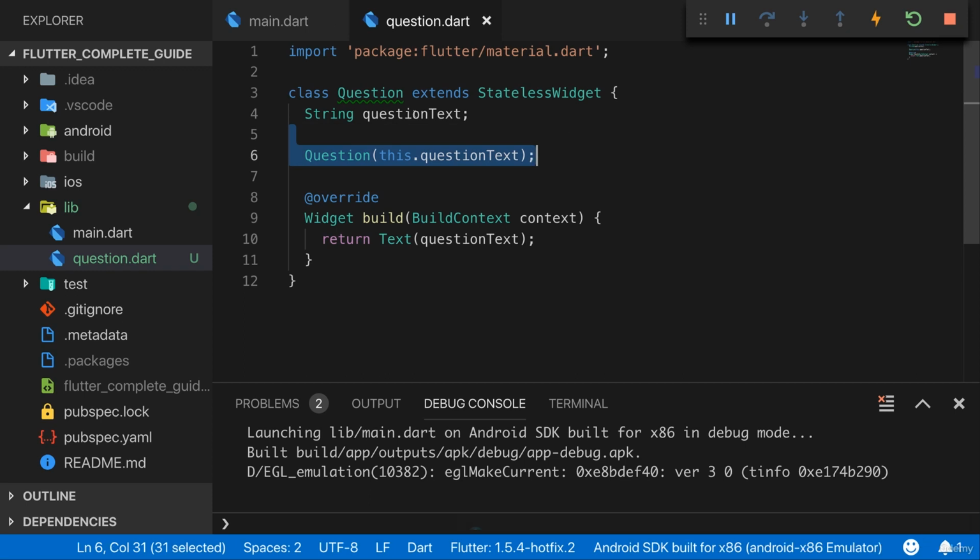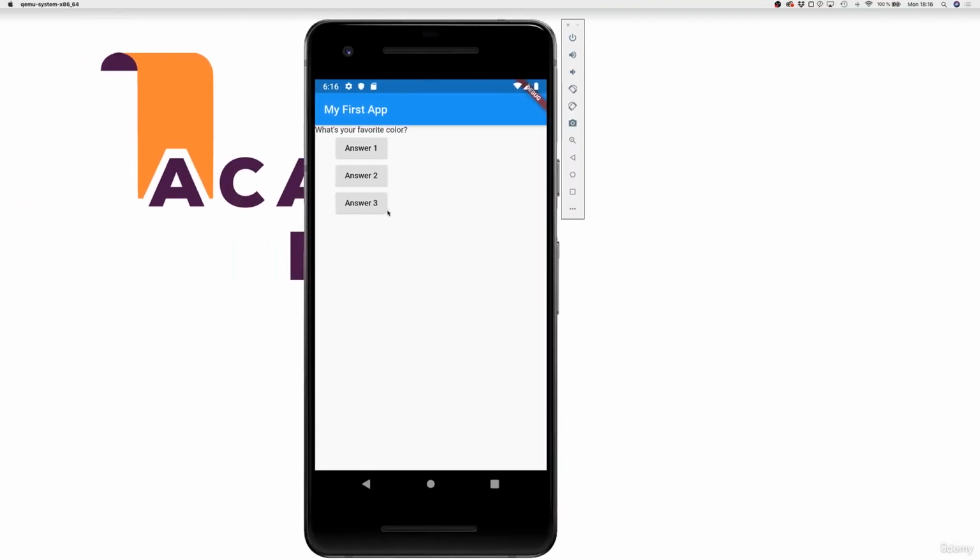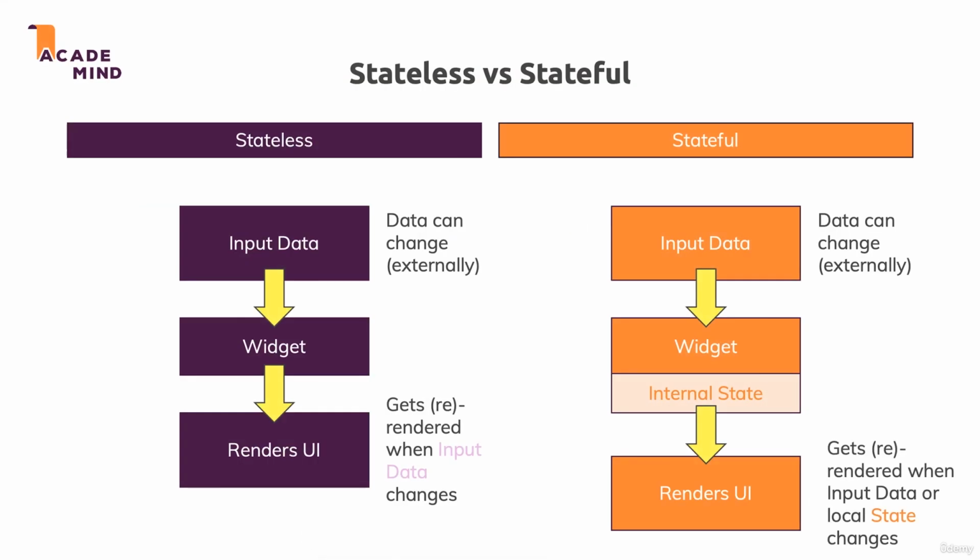Now, if we save that and we have a look at our app, it looks the same way as before, and conveniently, if we press answer 1, it also behaves the same way as before, and the text changes once we press that button. Now, this has one important implication. It means that what I mentioned on this slide is true. On the left side, on the stateless widget, it gets re-rendered when the input data changes. Now, that's exactly what's happening here.